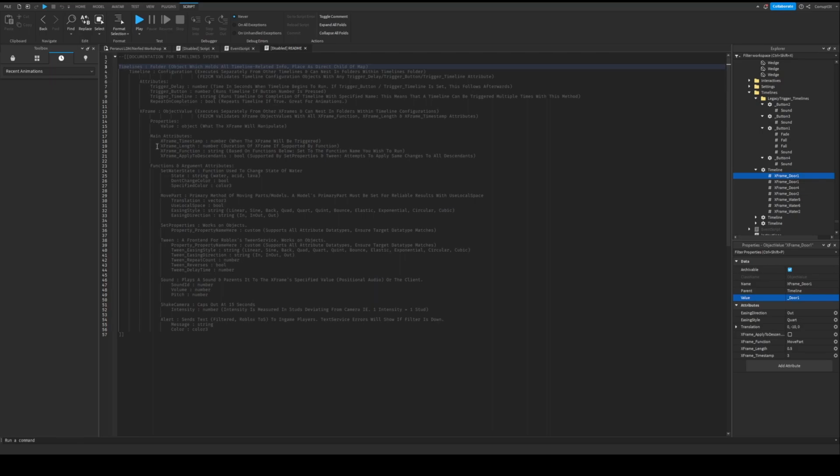If we head back to the README section, you'll see the main attributes of X frames: X frame timestamp, X frame length, X frame function, and X frame applied to descendants. Let's start at X frame timestamp. X frame timestamp is a number value, which is when the X frame will be triggered. So in this case, this X frame will be triggered 3 seconds after the map starts.